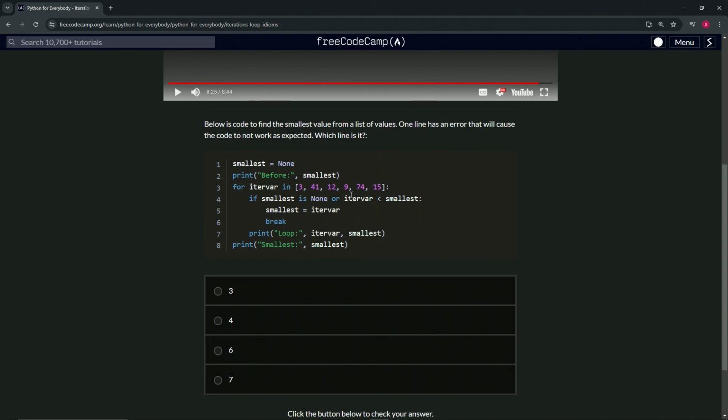Is it this one? Is it line 1? No, it's not line 1. All right. So for itervar in this, if smallest is none or itervar is less than smallest, smallest equals itervar. Okay. And then we're going to break out.